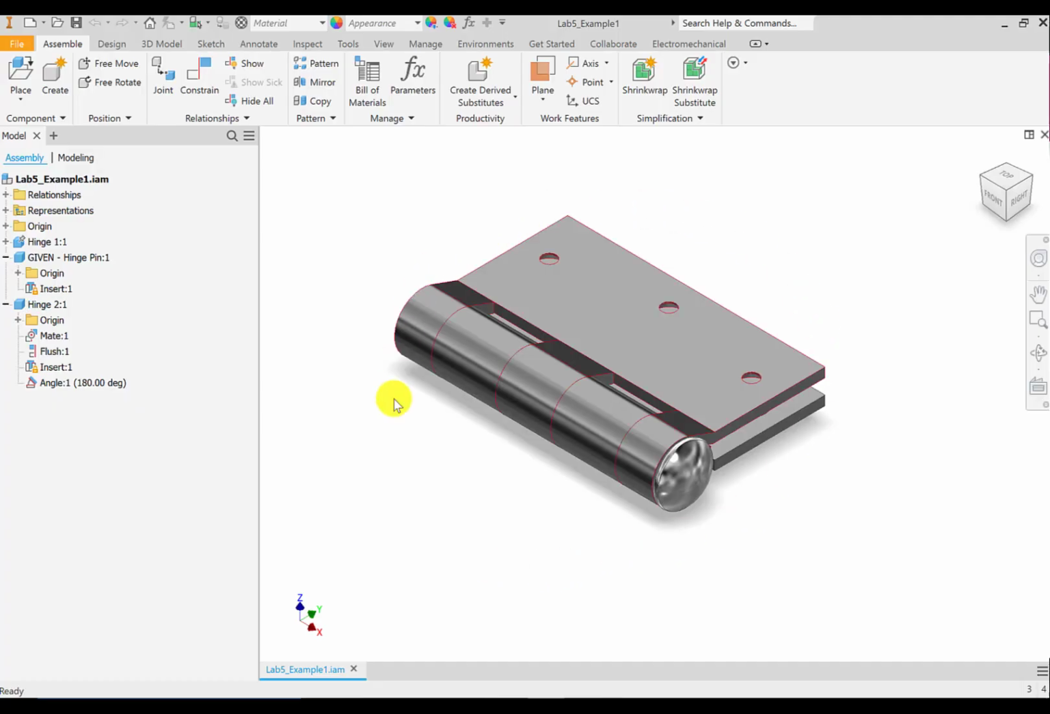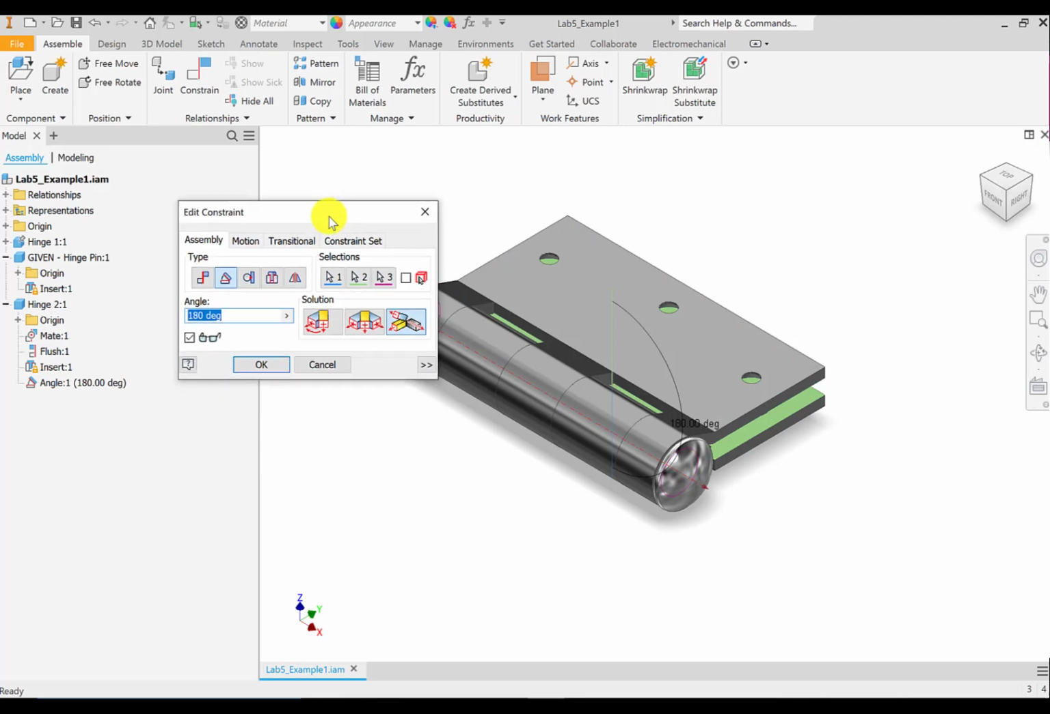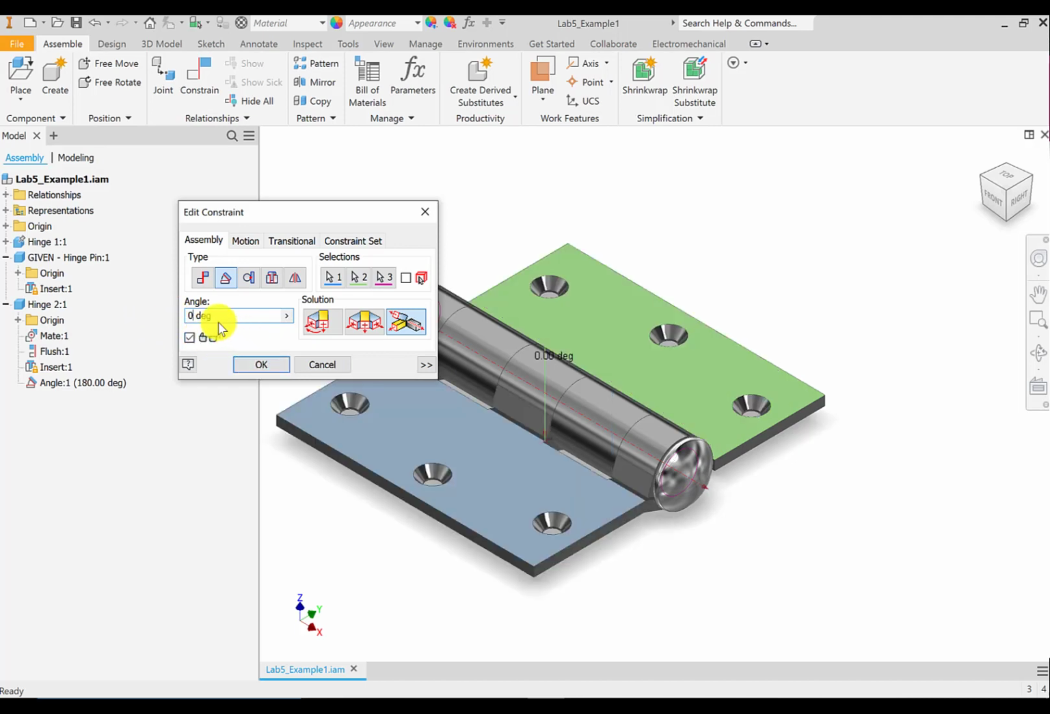Recall from Lab 4 that we fully constrained our door hinge by applying an insert constraint to the pin and a couple mate constraints and an angle constraint to the hinges. Now we want the pin to be able to move, and we also want the top hinge plate to be able to rotate, so we are going to have to make some adjustments to our constraints. If we find the angle constraint applied to the top hinge plate and edit it, we can see that it is currently constrained to an angle of 180 degrees. But now we want it to be able to rotate from fully open, which would be 0 degrees, all the way to the current 180 degrees.